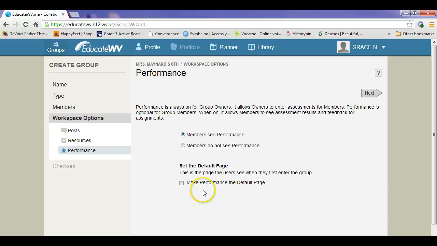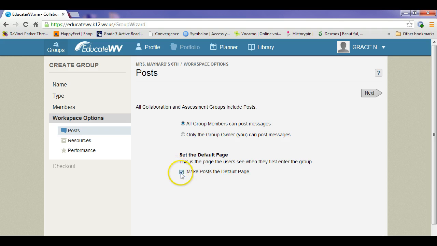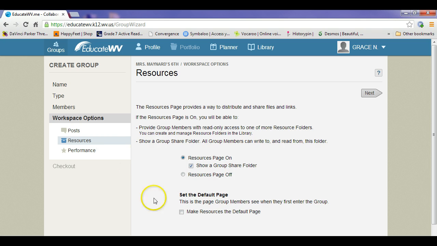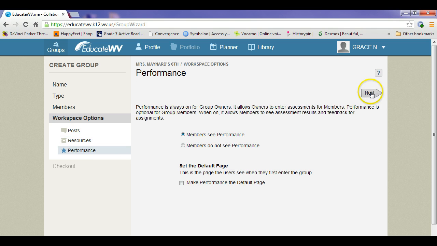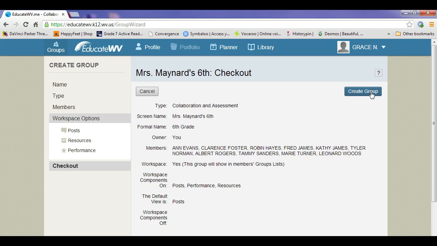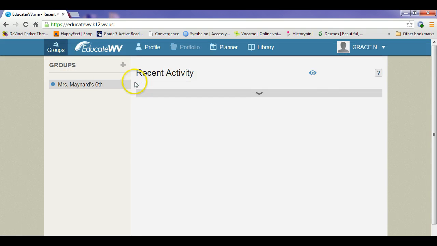Anyway, if you notice on posts and resources and performance, you have this set the default page. I personally would always make the post page the default page, but it's up to you. If you want to go straight to resources whenever the students log on, you can choose that to be the default page, or the performance page. It's up to you. Now let's click next, and here are the specifications that we have decided to use for this group, and I'll click on create group, and here's my group, and it'll show up over here.